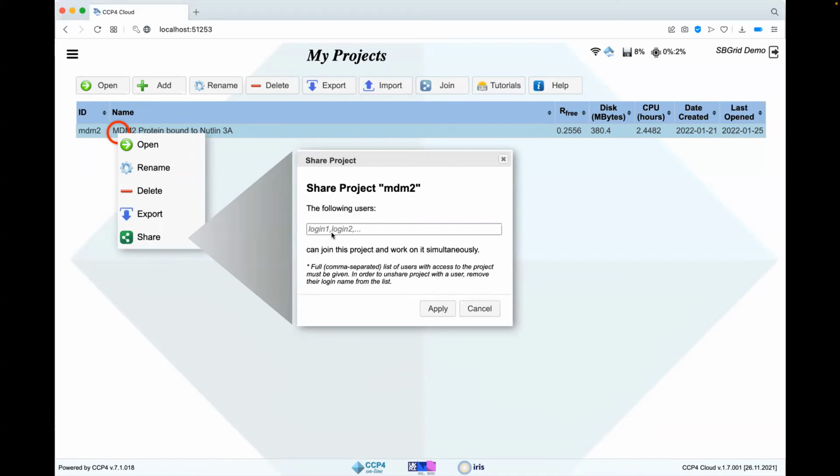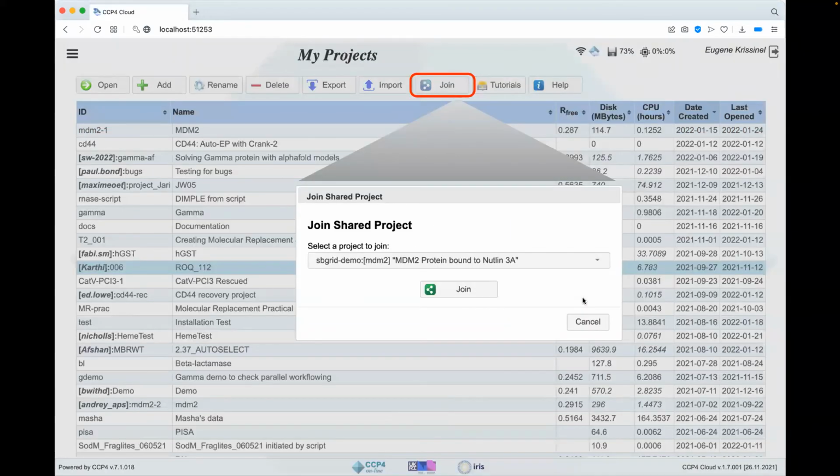And only the project owner can share or unshare a project. No resharing is possible here. Then once the project is shared, the other user or users receive an email notification and can join the project as shown here.